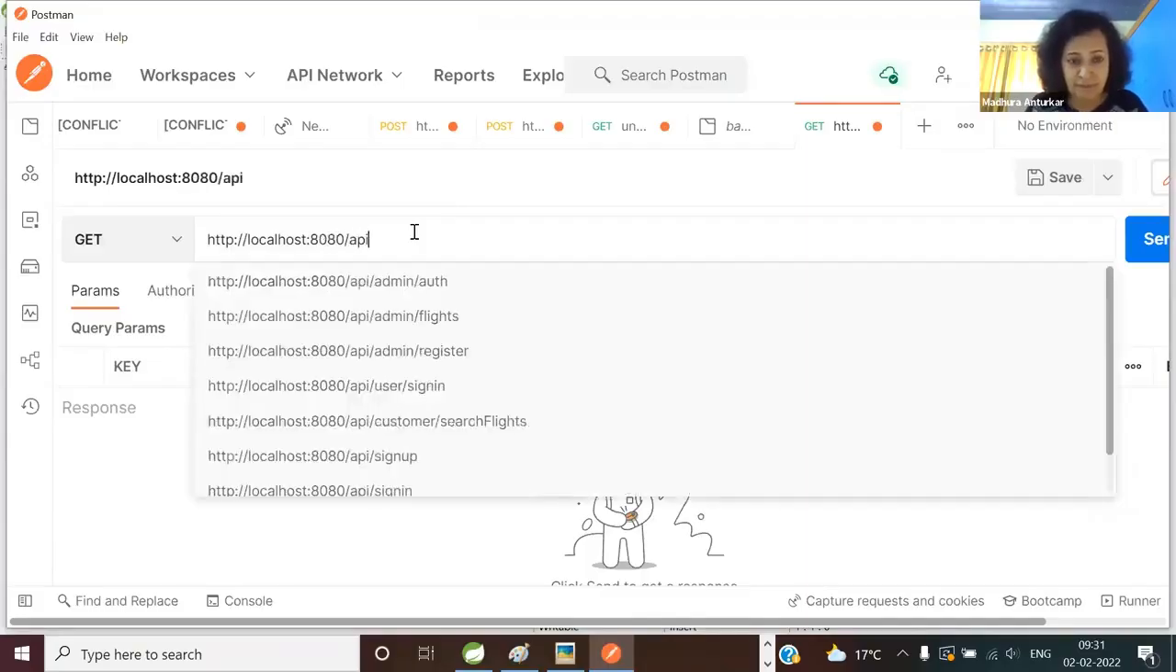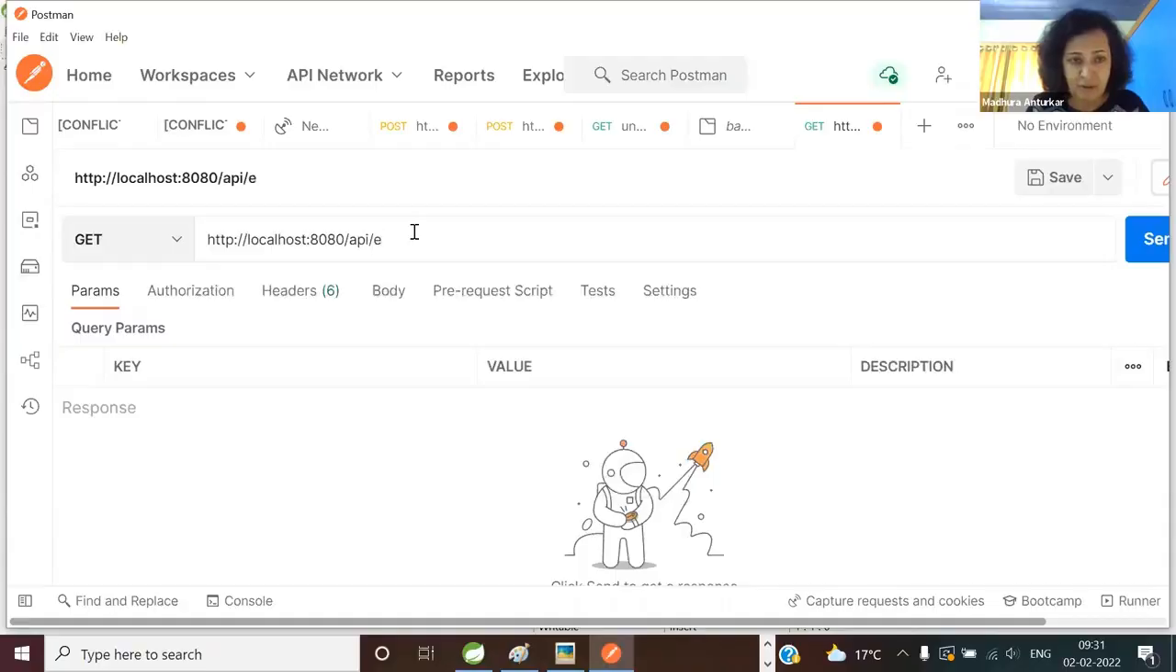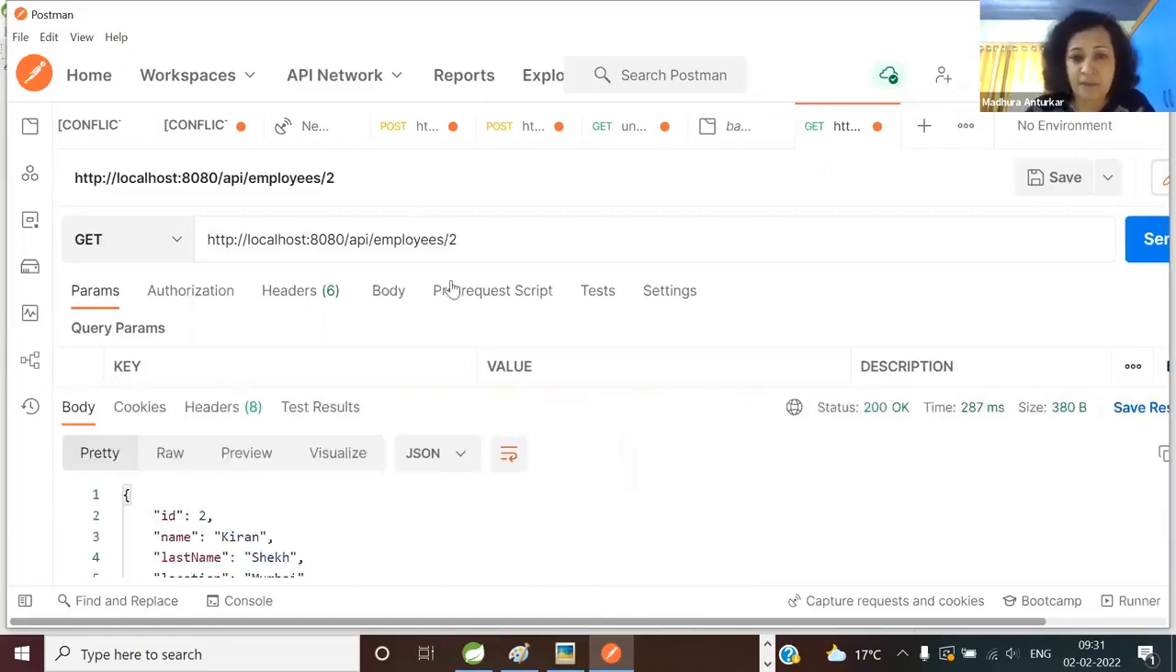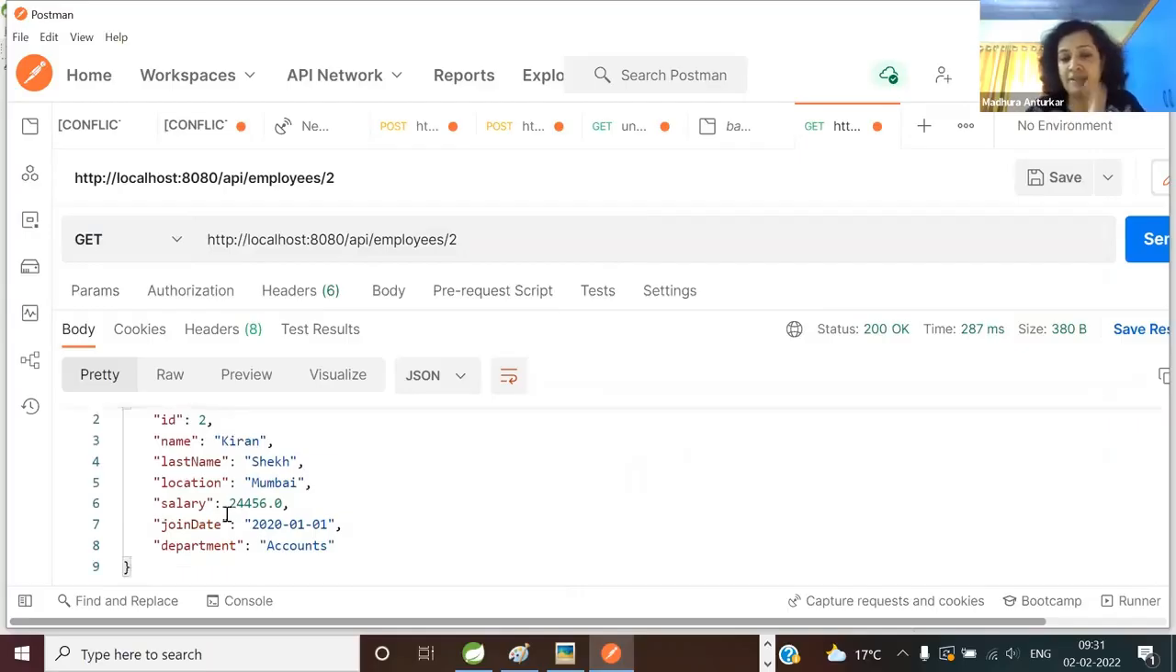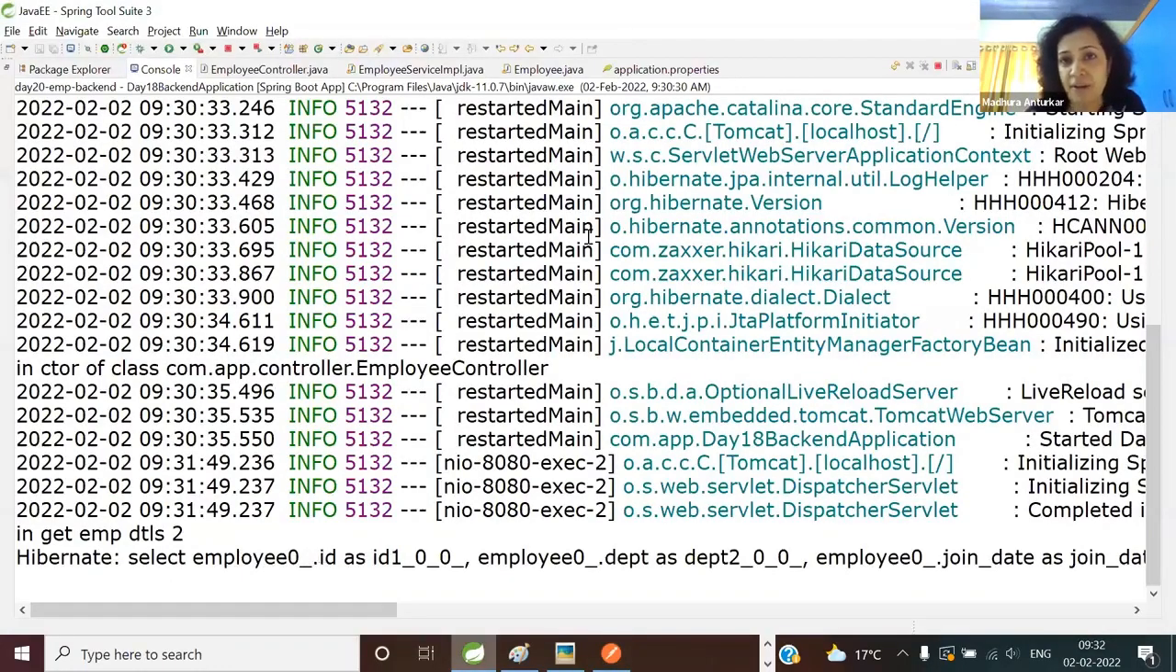Slash API slash employees and some existing ID, let's say 2. And tell me whether you got the employee details. You can connect your React frontend also, but testing with Postman is easier. But that's not the point. The point is, select query fired or not fired?